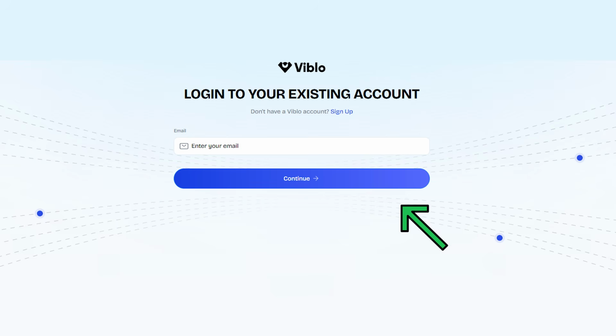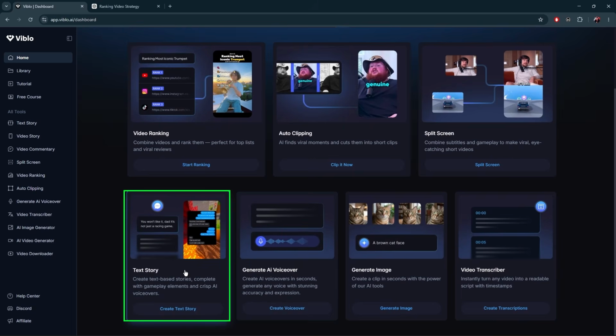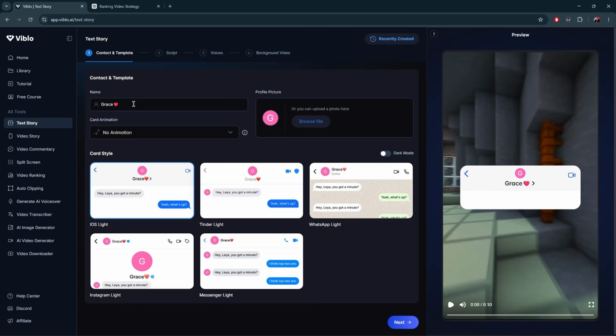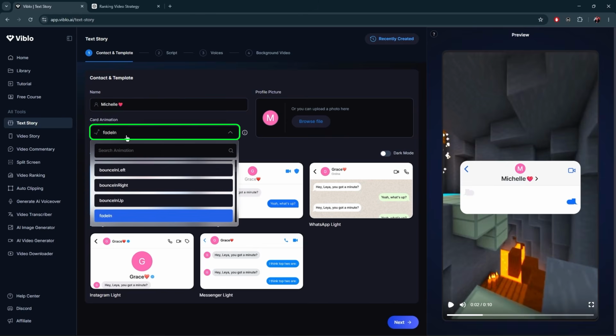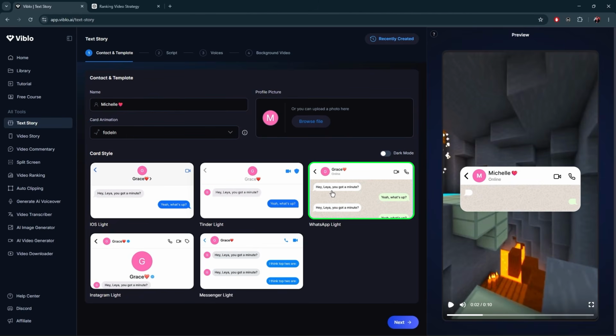After signing in, we'll click on Text Story. Here you will see several options: name, profile picture, card animations, and style. For this video, let's change the name to Michelle with a fade-in animation in the WhatsApp Lite style.